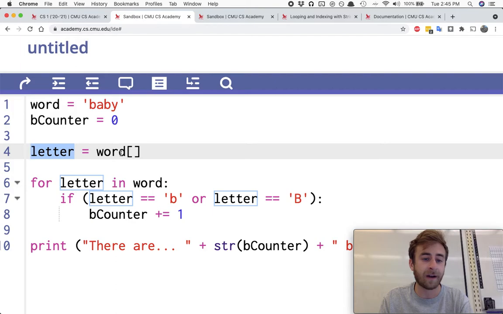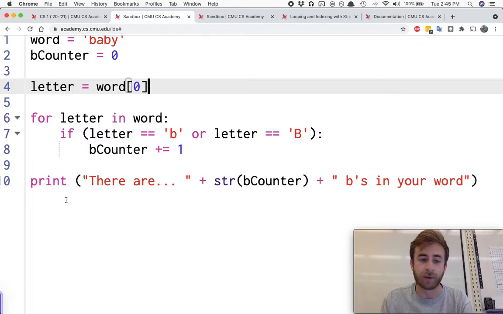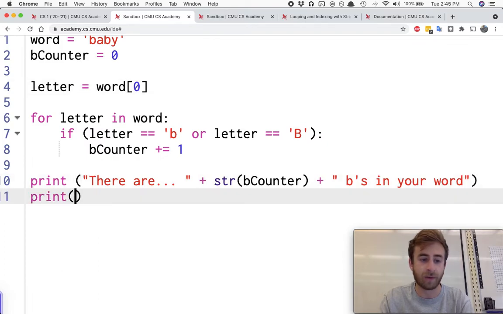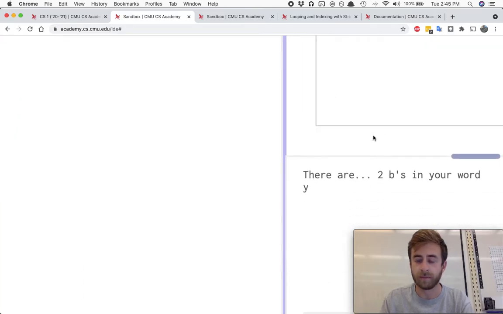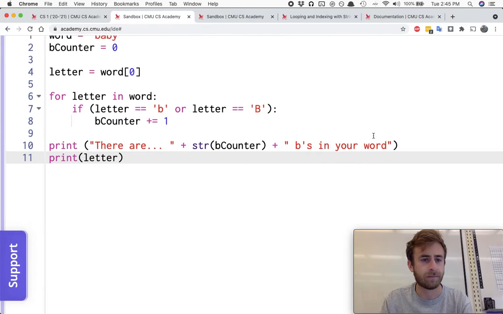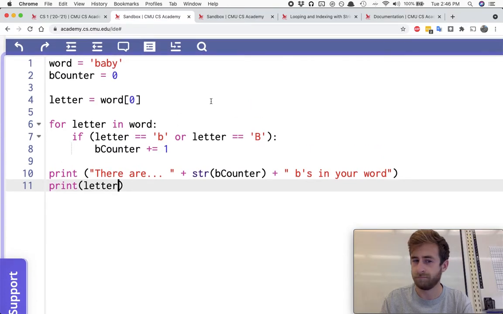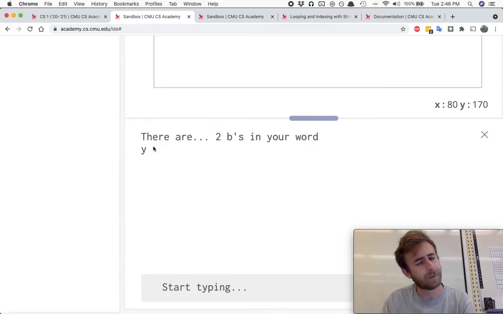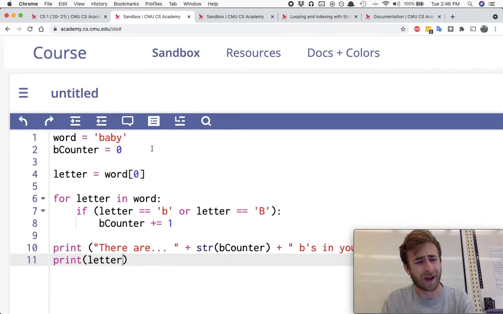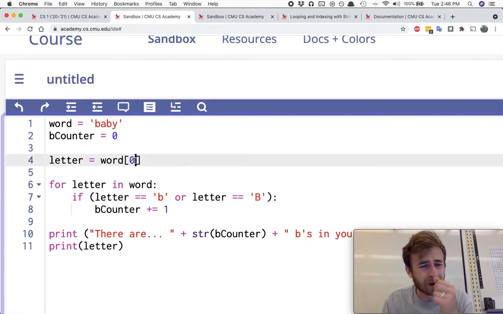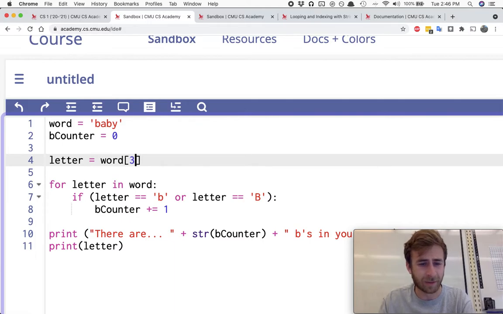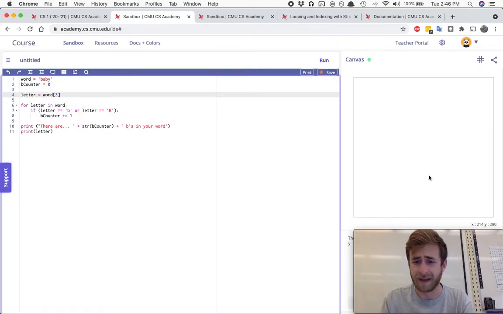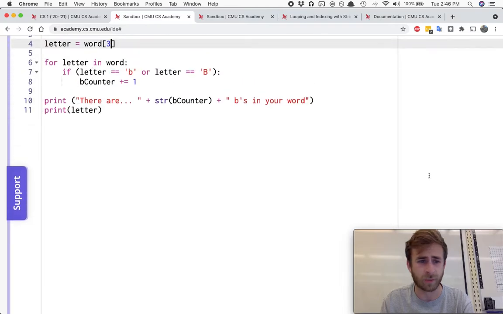So I set letter equal to the word at index 0, and then I just print out the letter. What it'll do now is it'll print out... why is it printing a Y? The word at 0, it should be a B. Let me try it at 3. Is it going backwards or something? Nope, it's always just Y.